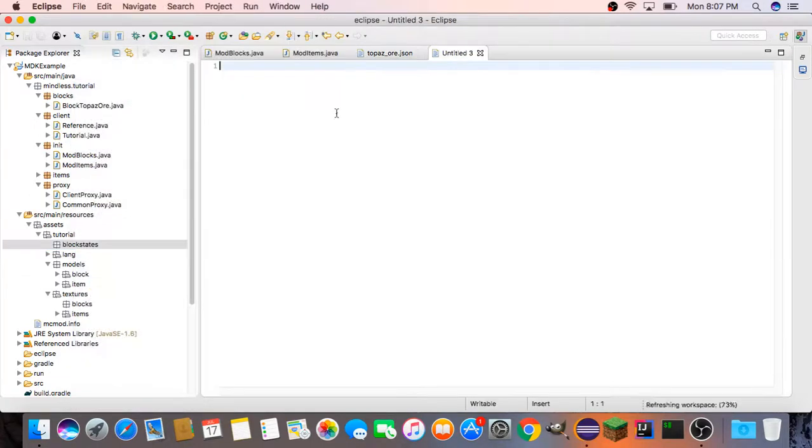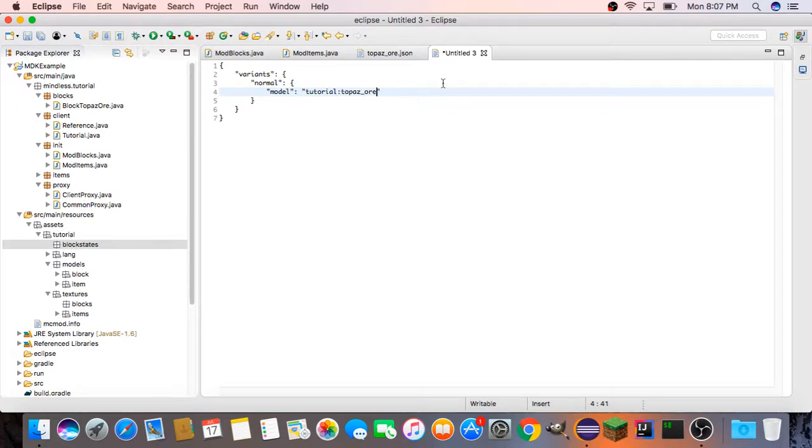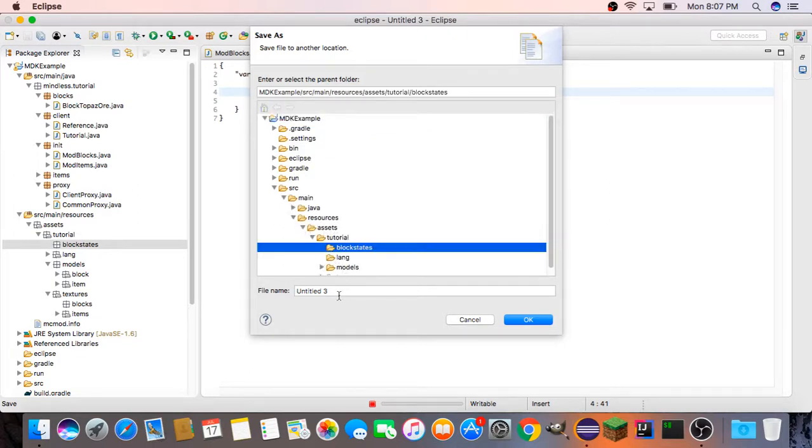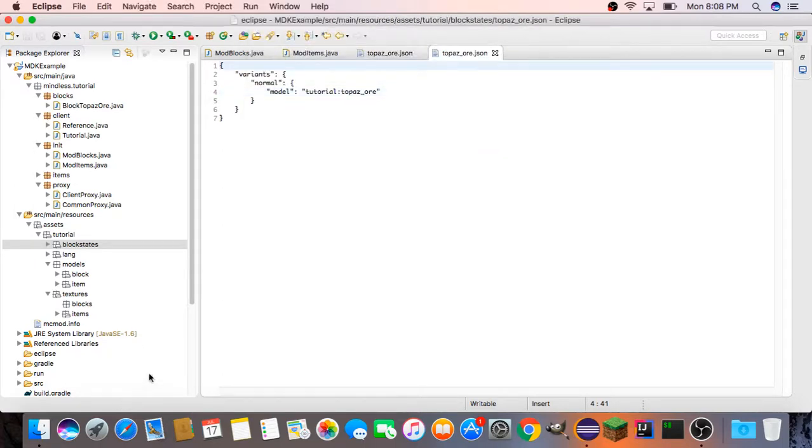And the last model we need to create is a block state model. New untitled text file, and this one is a bit longer, but it's going to be variants: open up squiggly brackets normal: open up squiggly brackets, and this is going to be model: and then your mod ID: and then the name of your block. Now we are done with this, so we can save it in the block state as topaz_ore.json.